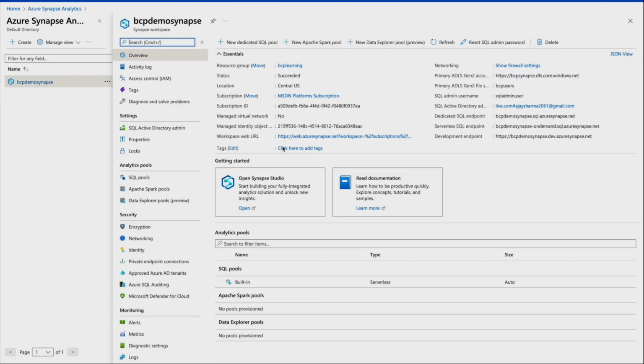Once you come over here, you will find a completely new interface. On your right-hand side, you will see the overview, activity log, settings, analytics pools and everything. We are going to discuss all three pools, SQL pools, Apache Spark pools and Data Explorer pools, in our upcoming videos, so please stick with this course. You will get to know everything.